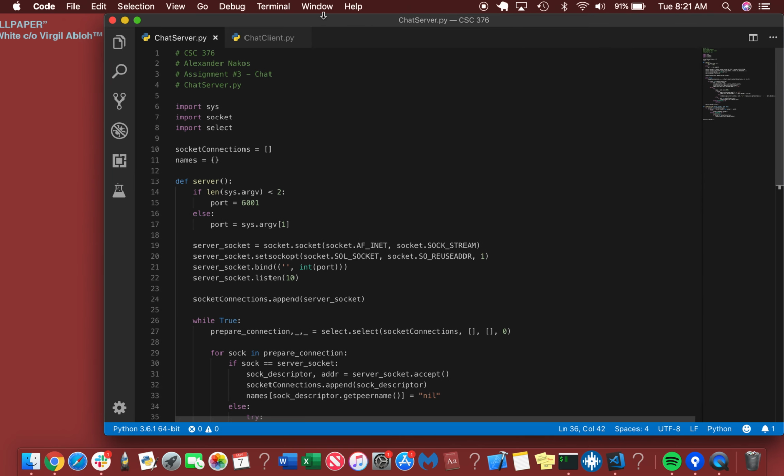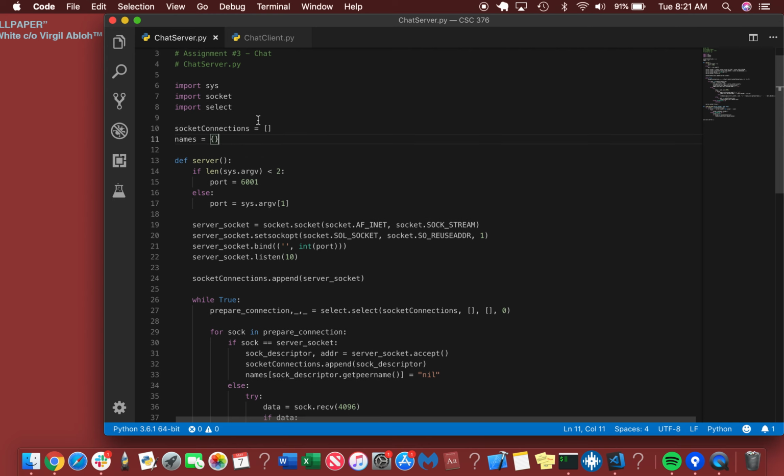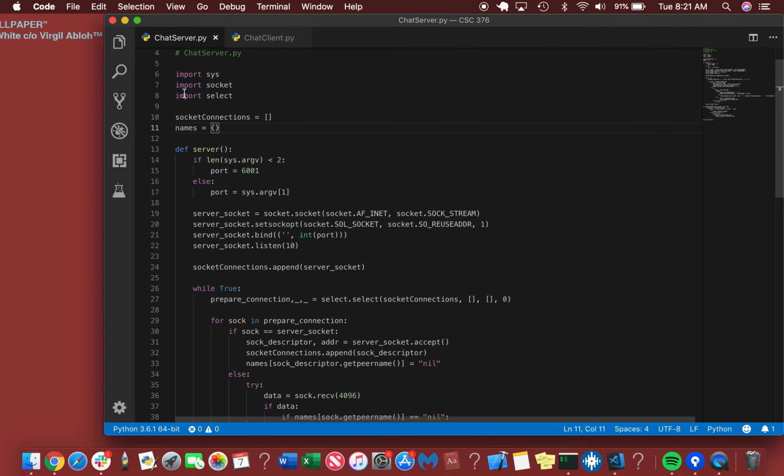So here at the beginning, I have my basic import statements, and here I'm creating my socket connection list, where I'm going to hold all the sockets that connect, the client sockets. Here I have my usernames dictionary, just called names, and here I'm asking if we are in server, and then the port number is 6001. Otherwise, the port number is argument 1.